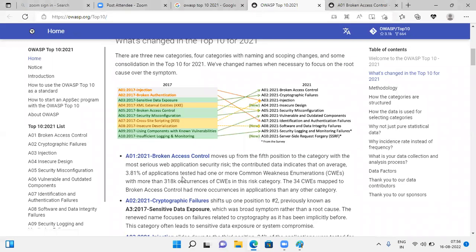Broken access control means you are a user and you are trying to access some resources or pages or services which you don't have the permission for. What is the vulnerability it is referring to? Authentication issues or authorization issues?